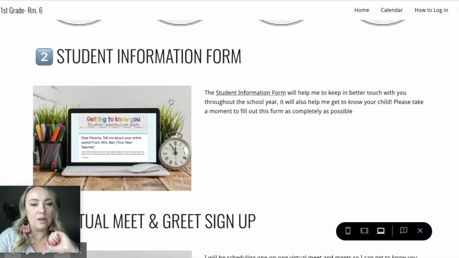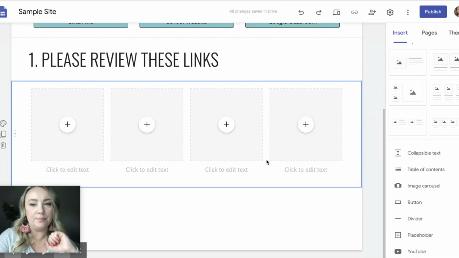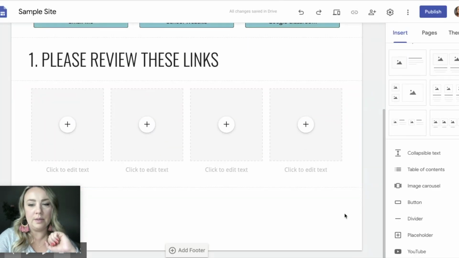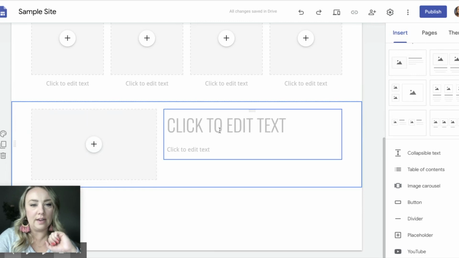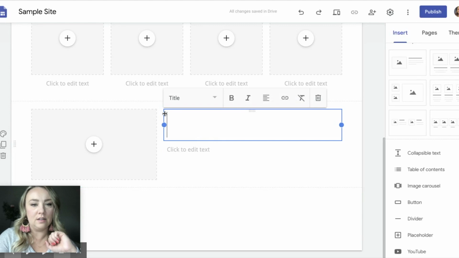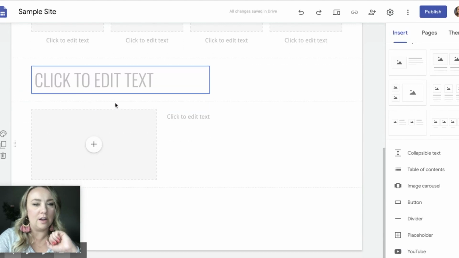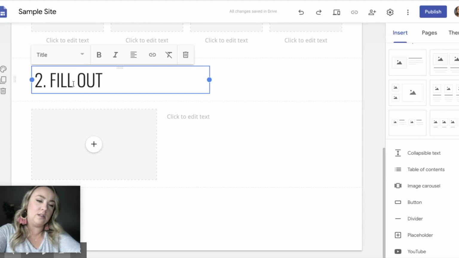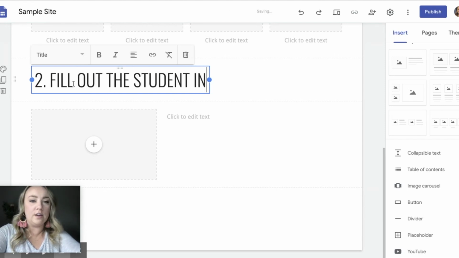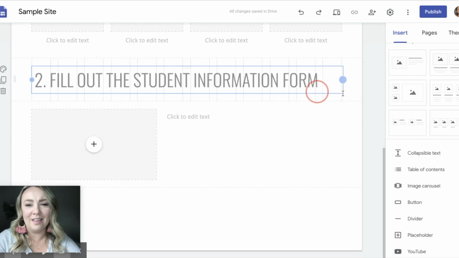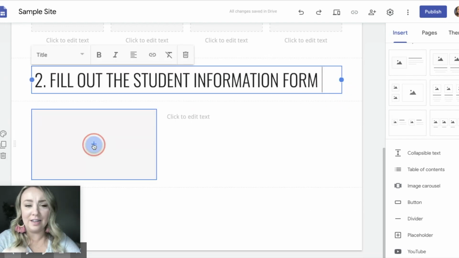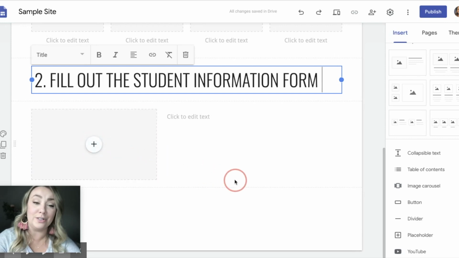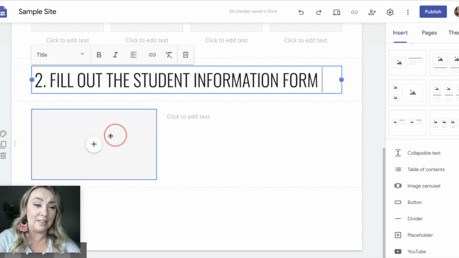And then these ones, I just did this image like that. And I dragged this part to the top. So step 2, fill out the student information form. And then I just inserted a picture of what the student information form looks like. You could just screenshot yours and upload it.